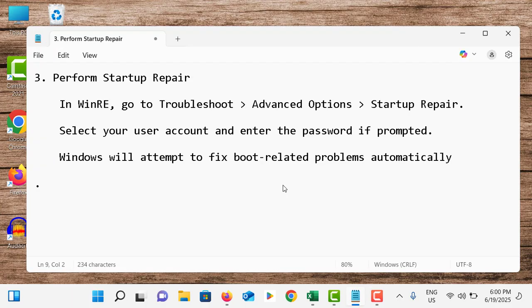Once it is done, you have to perform a startup repair. To do that, again you need to come to the Windows recovery environment. As I said previously, go to Troubleshoot again, go to Advanced options. This time you need to go to Startup Repair. Select your user account and enter the password if it is asked. Then Windows will attempt to fix boot related problems automatically. Once the problem is fixed, it will restart and you can try to log in to your computer.